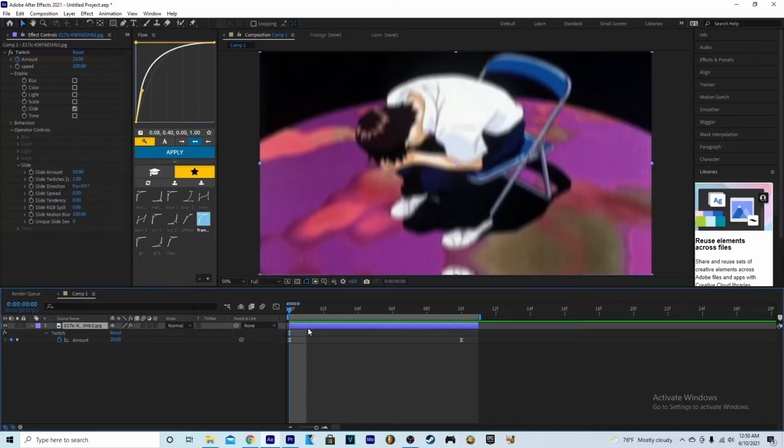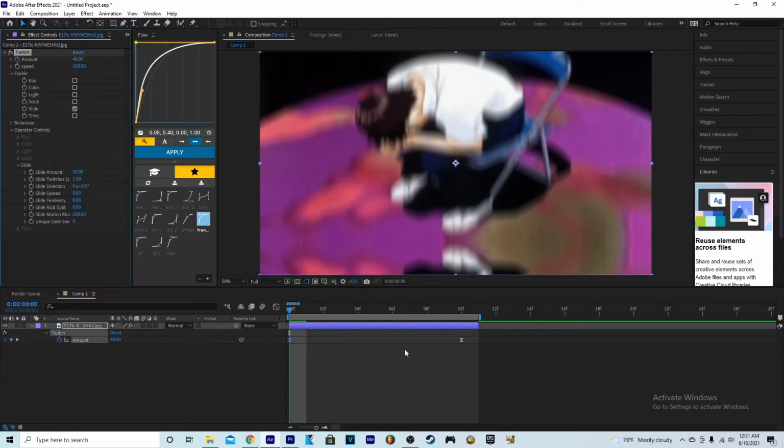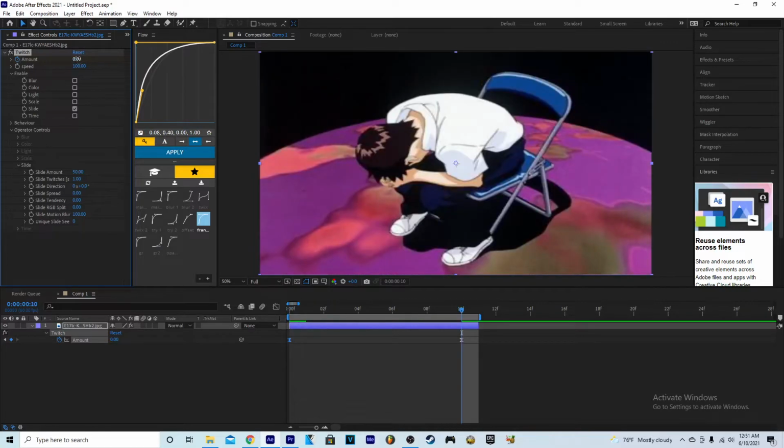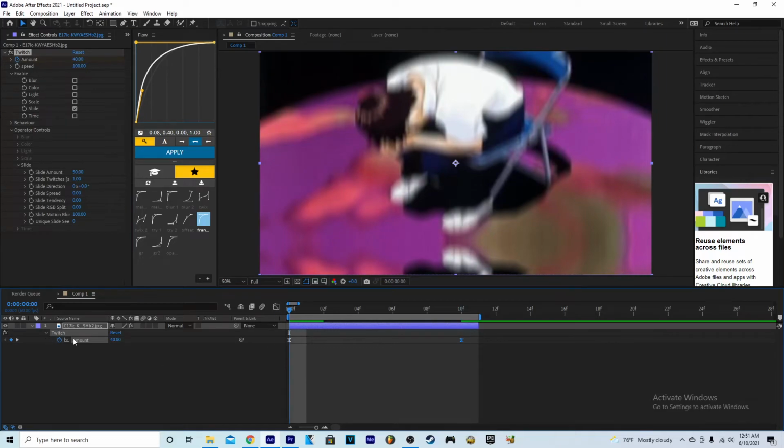Alright, my other shake. My other shake is 40. And at the end, make this 2, which I use for my edgy shakes.